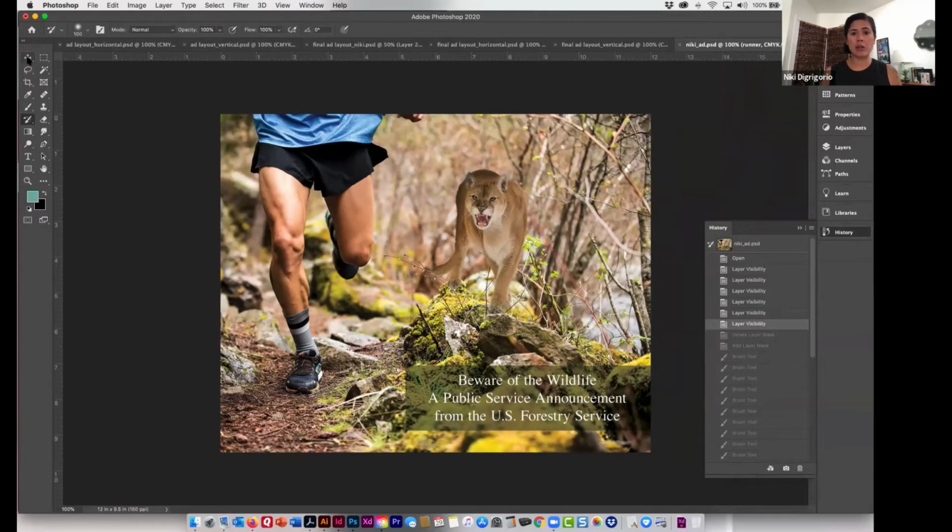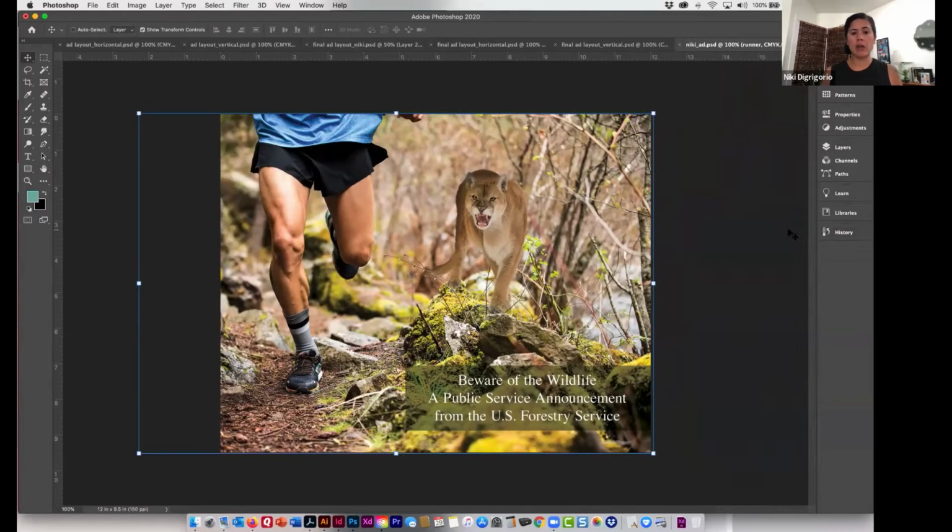Christina and I were talking at the beginning of class. It's tedious, but it does allow a lot of room for error. You can make all kinds of mistakes and then just go back and not have lost anything. So I want you guys to remember, don't erase. You want to mask. You want to duplicate your layers. You want to make sure you save your original photo as its own layer, and layer it up.